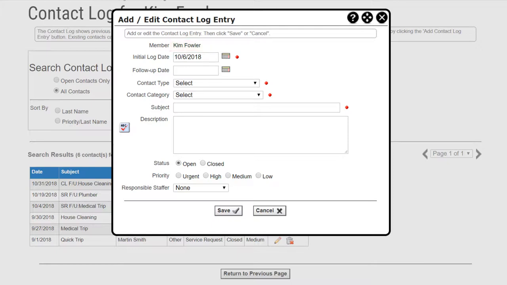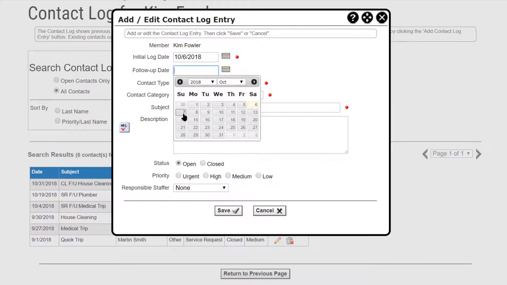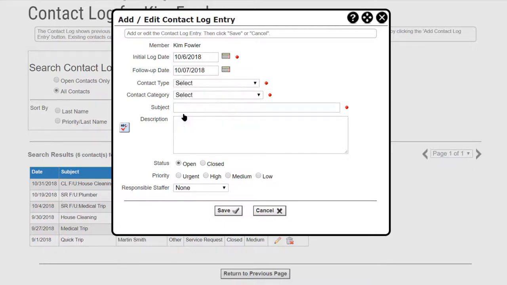The following fields are available: the initial contact log date. If you enter a follow-up date, the system will create an open follow-up entry in the contact log. It's coded as CLF/U to indicate that it came from the contact log versus the service request follow-up, which is coded as an SRF/U to indicate that it came from the service request function. If you leave it blank, a follow-up entry is not created.